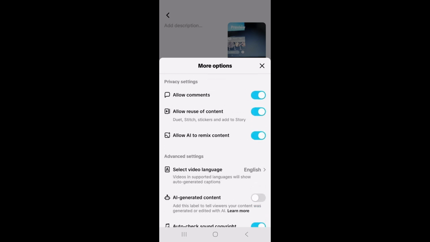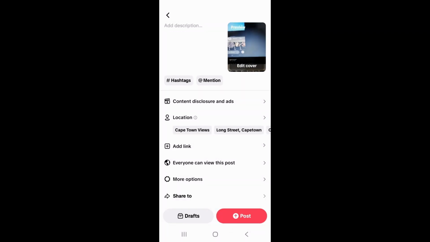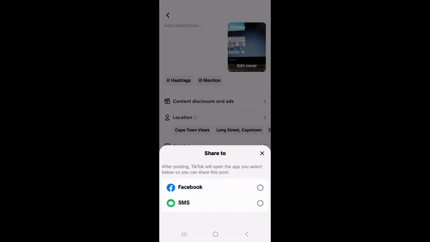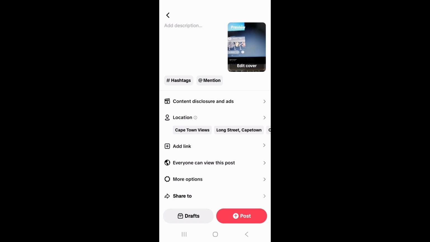Okay? So now, once we are done, we are going to go right over here, and we are going to just go to the bottom. You can also change who you actually share it to. So you can actually share it to Facebook as well, once you have shared it right here on TikTok. And you're going to simply click on post, and that is your very first TikTok video.